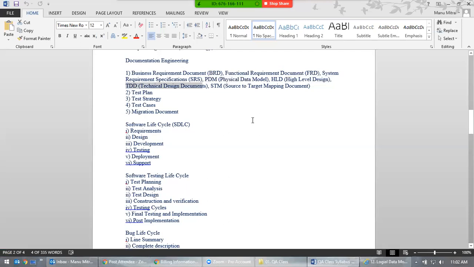For TDD, technical design documents contain information about the jobs: independent jobs and dependent jobs, which need to be kicked off and which not to be kicked off, which are automated, and full load and delta load, and how all this is handled. All this is shown in that TDD. Okay, so let's go to the next one.